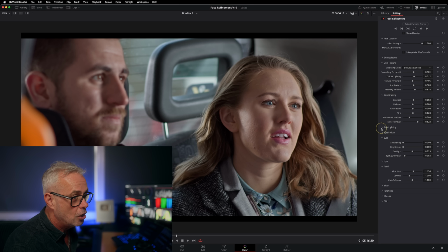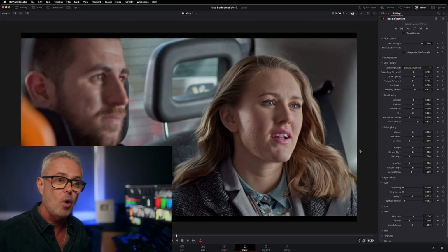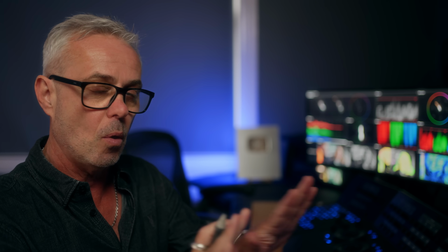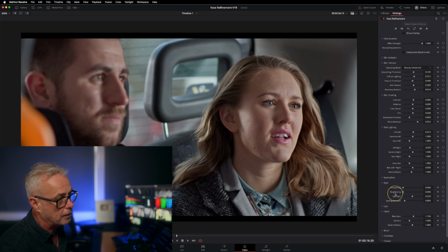But the one thing I want to show you that I'm really loving with the new Face Refinement tool is up here, and it's this side lighting feature. So what side lighting is doing is getting rid of what I used to have to do, where I would have to draw a power window and track to light up one half of a face. So watch this. Now I can go side lighting and go lift left and watch this side of her face. It literally just lifts up a little bit of light, and then I can go to the other side and drop it down a little bit, and we get a really nice balanced face there now.